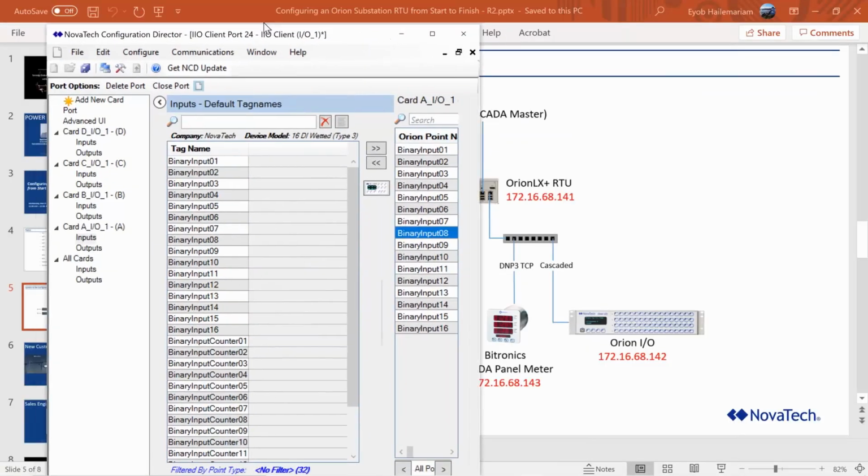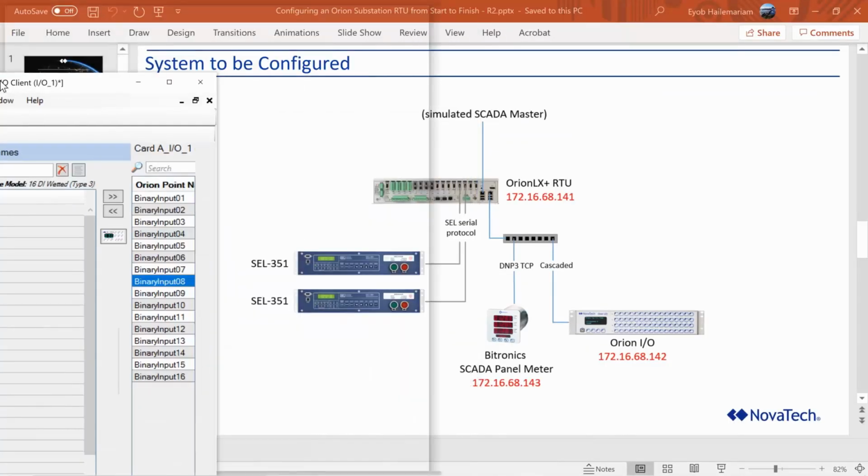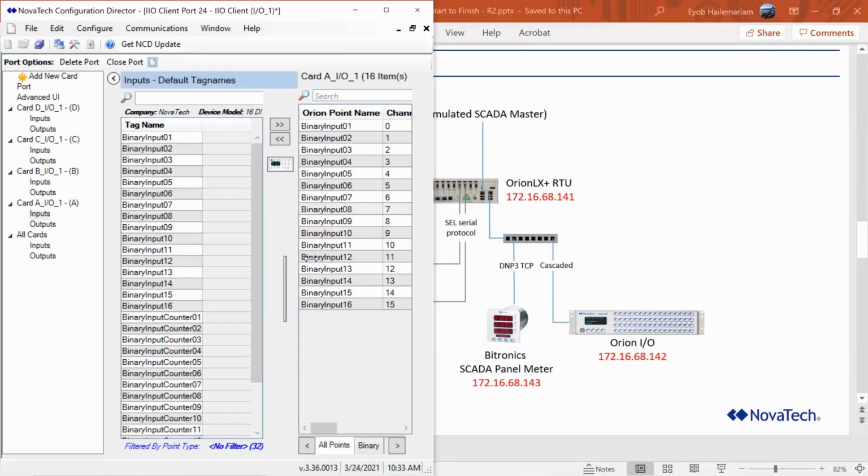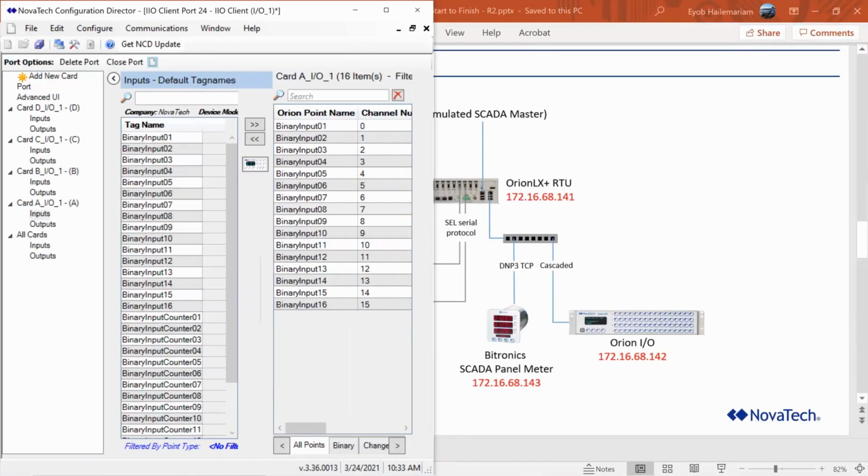So I'm going to minimize my NCD to the left-hand side. I have a couple options. Hey, I think you go into aliasing on the main device. On the main RTU. Yeah, okay, that's where the aliasing pops up. I was going to save that until later, but okay, we'll go ahead and do it. No, you're good. You're good.